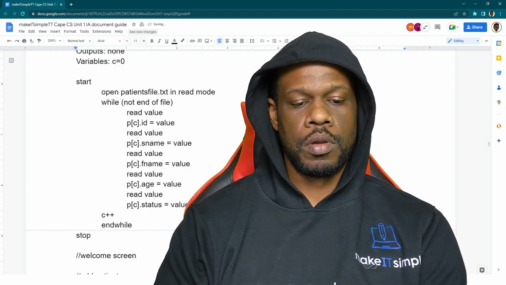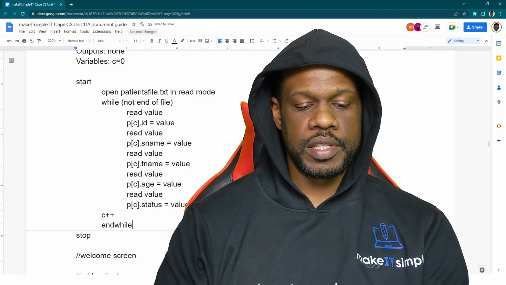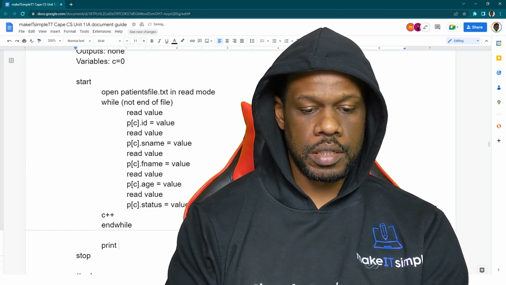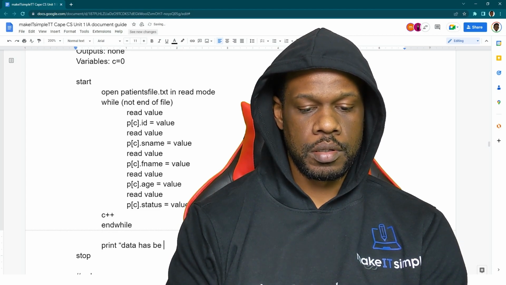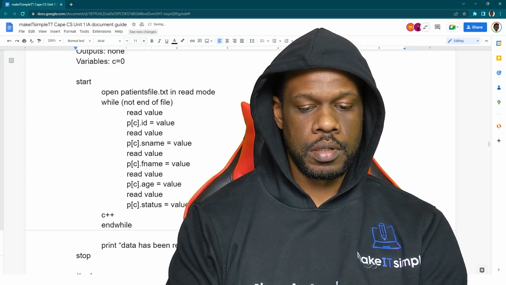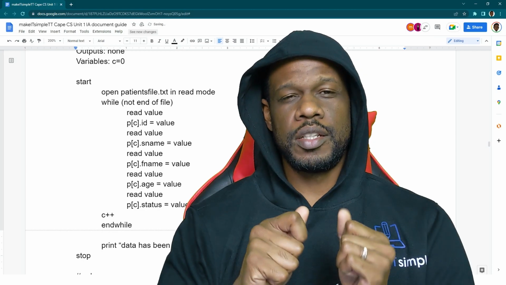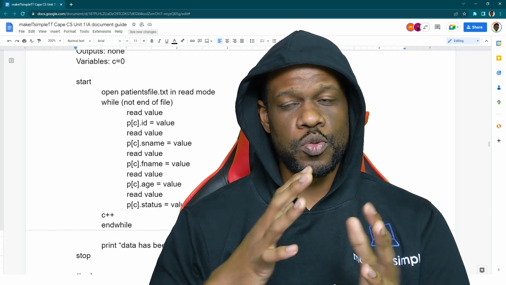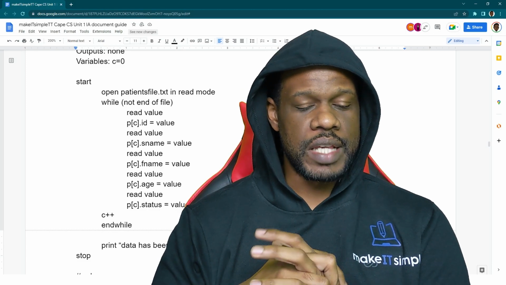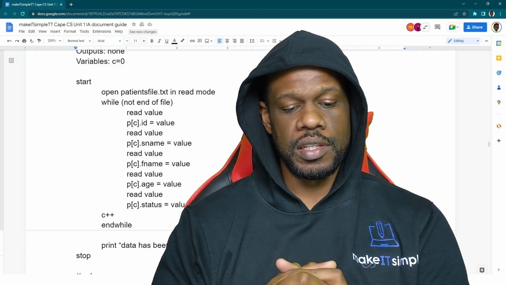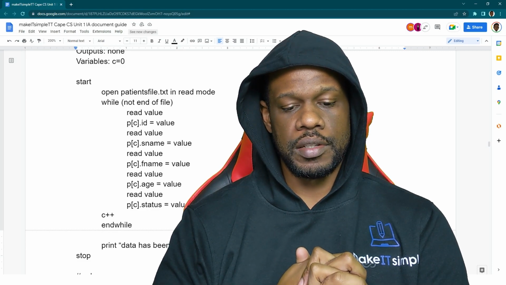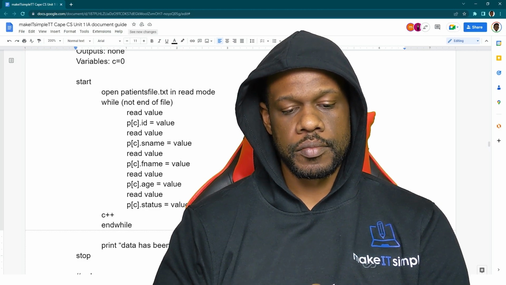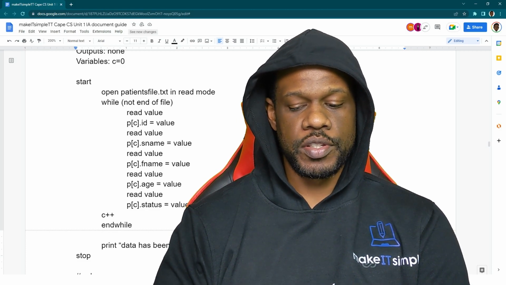And what we want to do is print a message to say "data has been read successfully." Now you could do an if inside here to check to see if the file is empty, and do a null check. That's one error check that you could do. I don't know if it's absolutely necessary for you to check to see if the patient file data is correct. That's up to you. But printing "data has been read successfully" is cool.